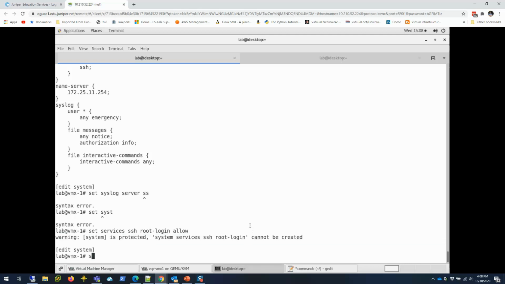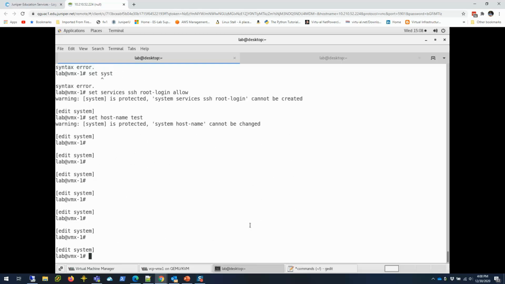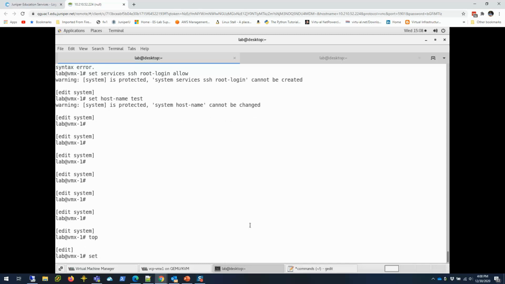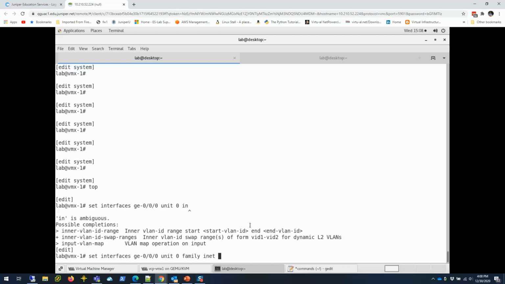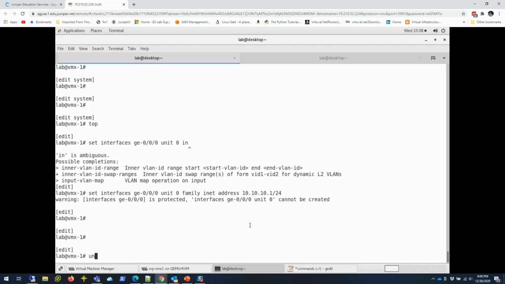Let's say I want to change the set system hostname. Set hostname test. It doesn't let me do that. Warning, it's protected. Okay, same thing if I want to go, let's say, set interfaces ge-0/0/0 unit 0 family inet address 10.10.10.1/24. I can't, okay? So this is kind of an extra layer of safety here which I have in place.